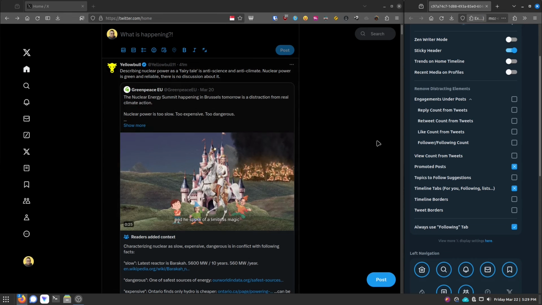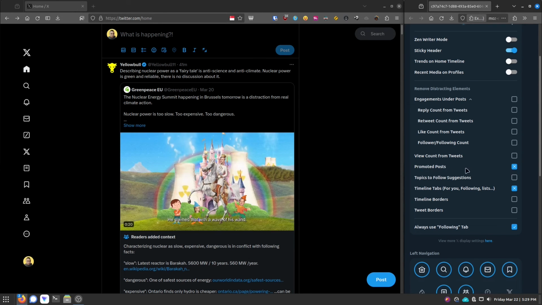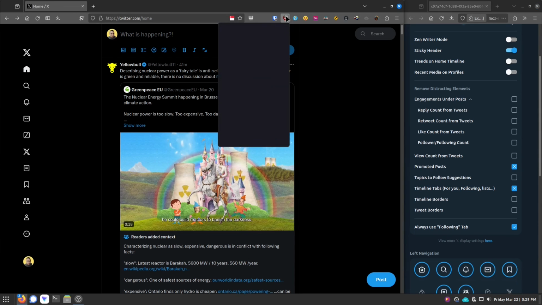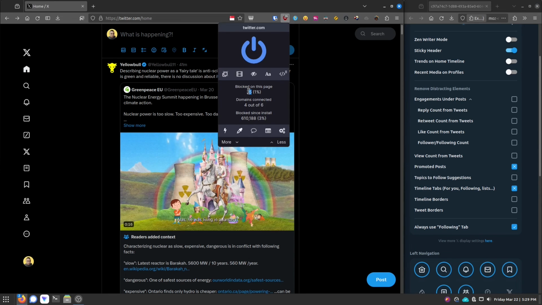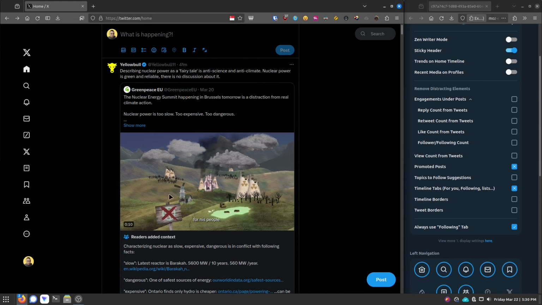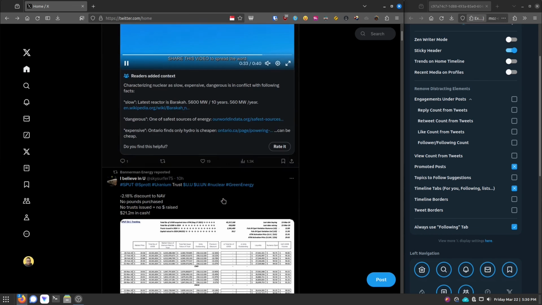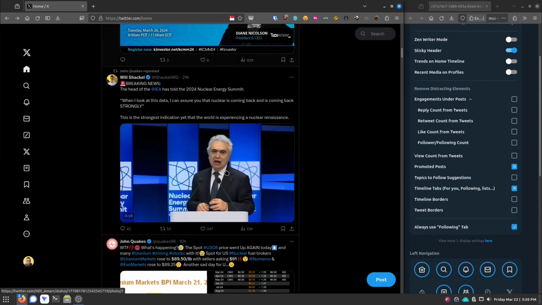And this way, also with blocking any promoted posts through this option here and through the uBlock Origin, as you can see, it's already blocked 35 ads on Twitter so far. This really helps clean up any distractive elements that are coming in, at least from the paid side. It's not going to protect you if there's a tweet that is distracting.